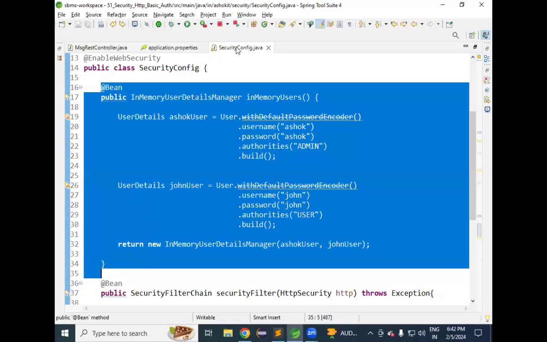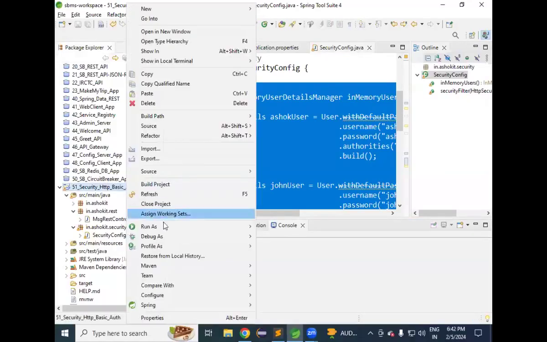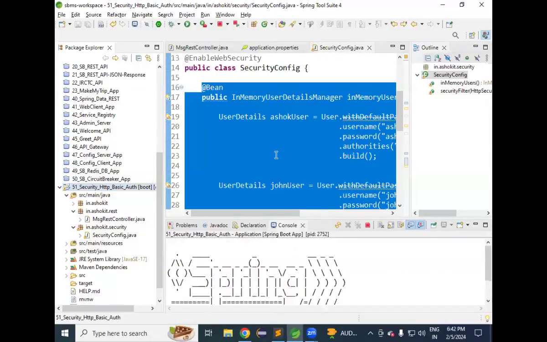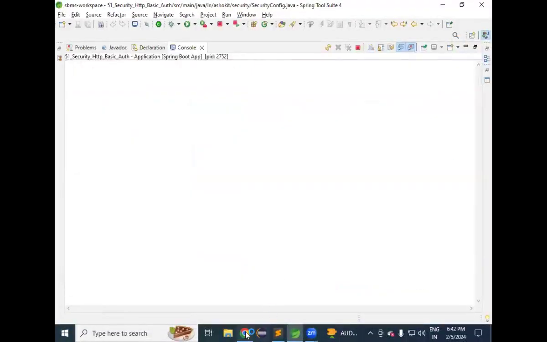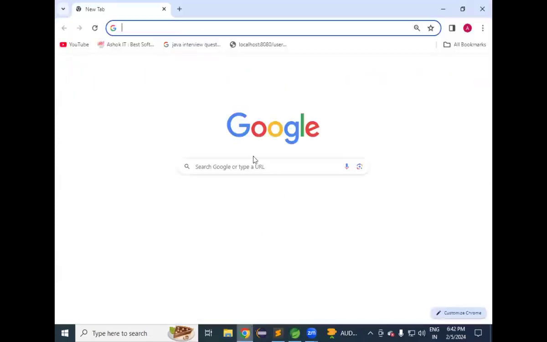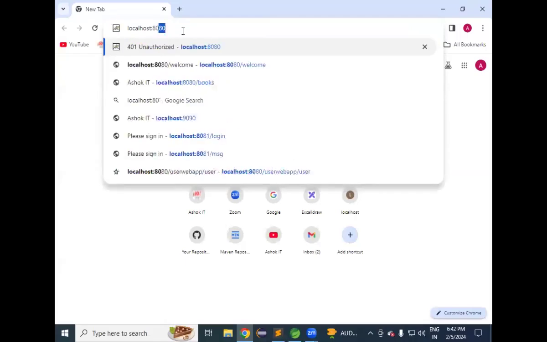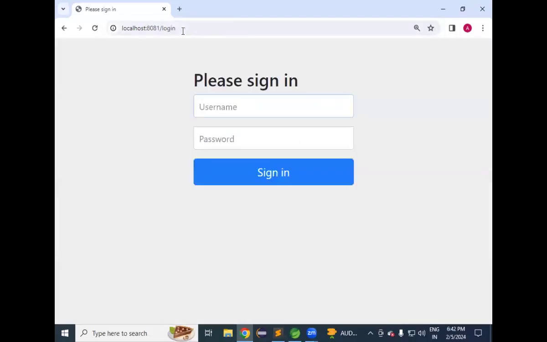Okay. So let's stop this project and run this one. Run as boot application. Clear the console. We need to close the browser. Yeah. Localhost colon 8081/welcome. Am I able to access the welcome URL?